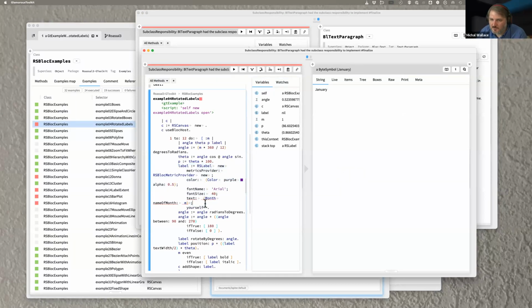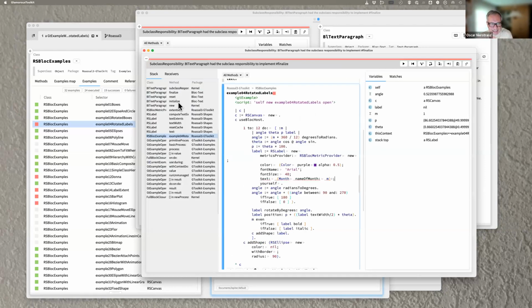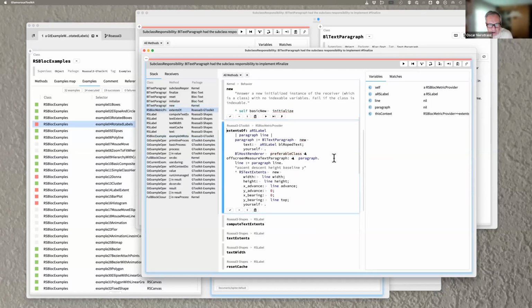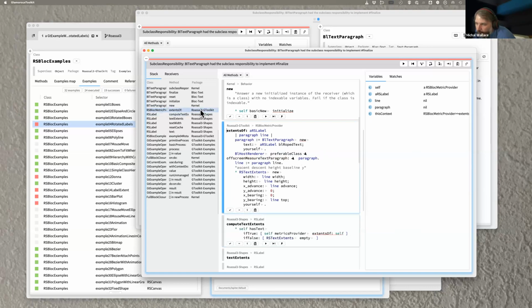So, okay, I'm looking at, I wish we could both share our screen at the same time. So I pulled up, yeah, I'll send you a link. BL text paragraph, there it is. It came up RS block metrics provider. Right, okay, but remember, this code was written against the other version of block. That's the problem.